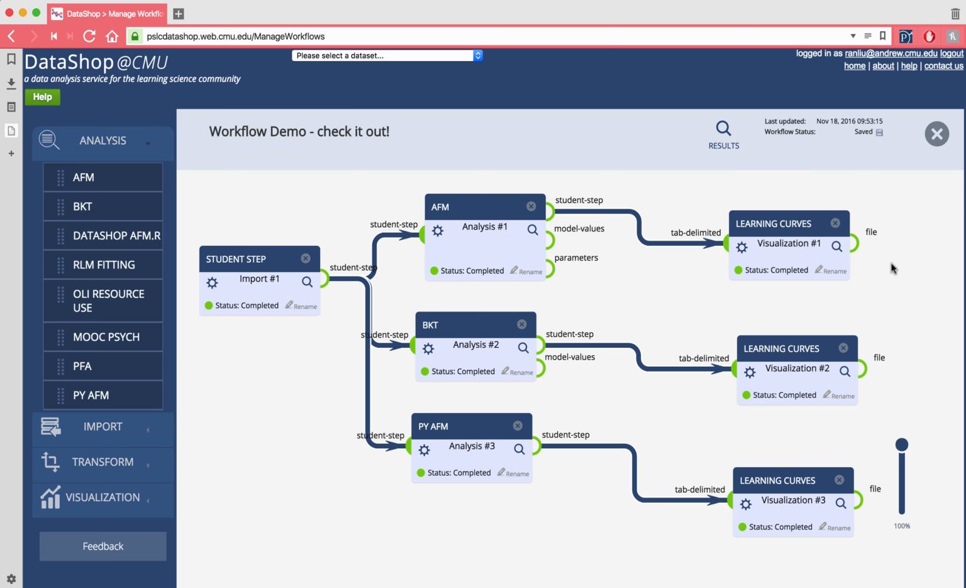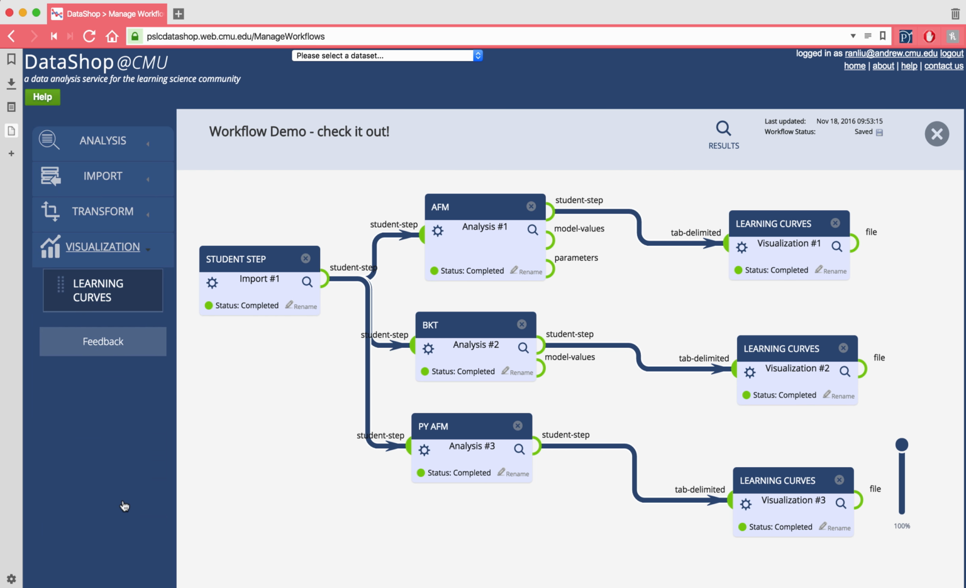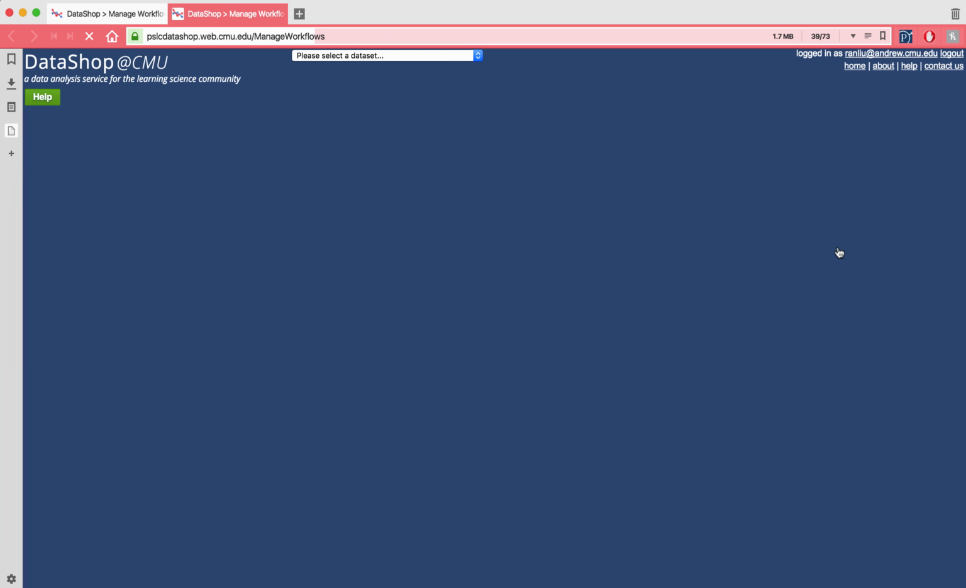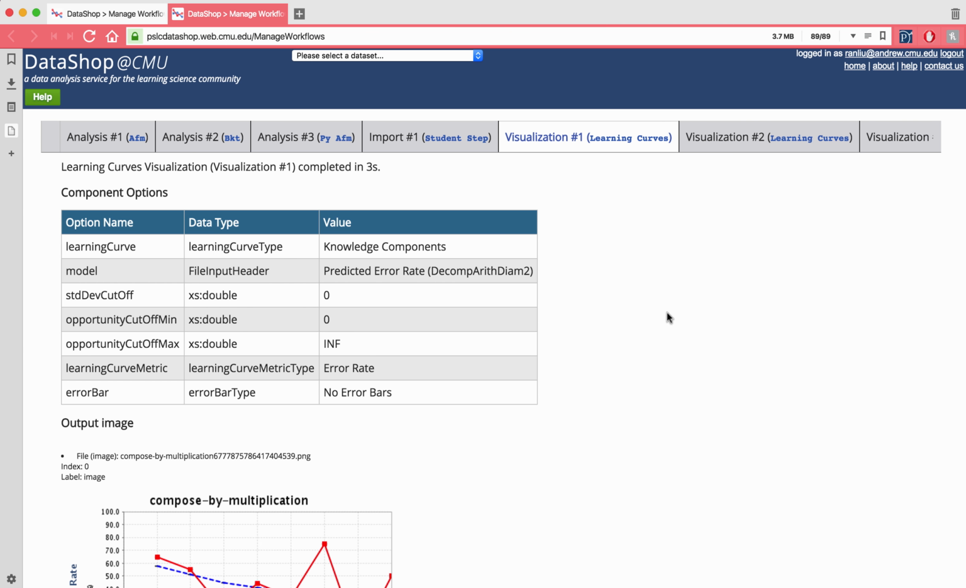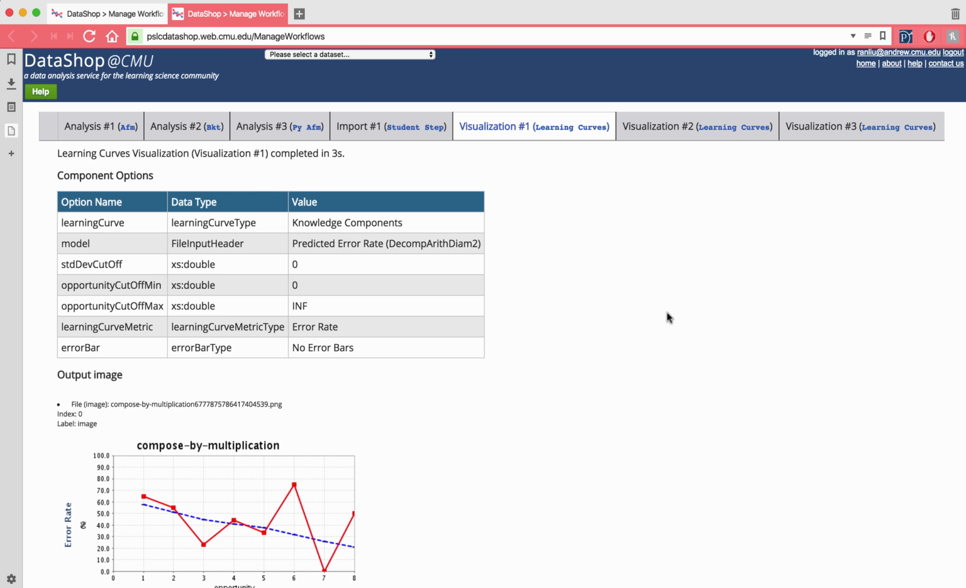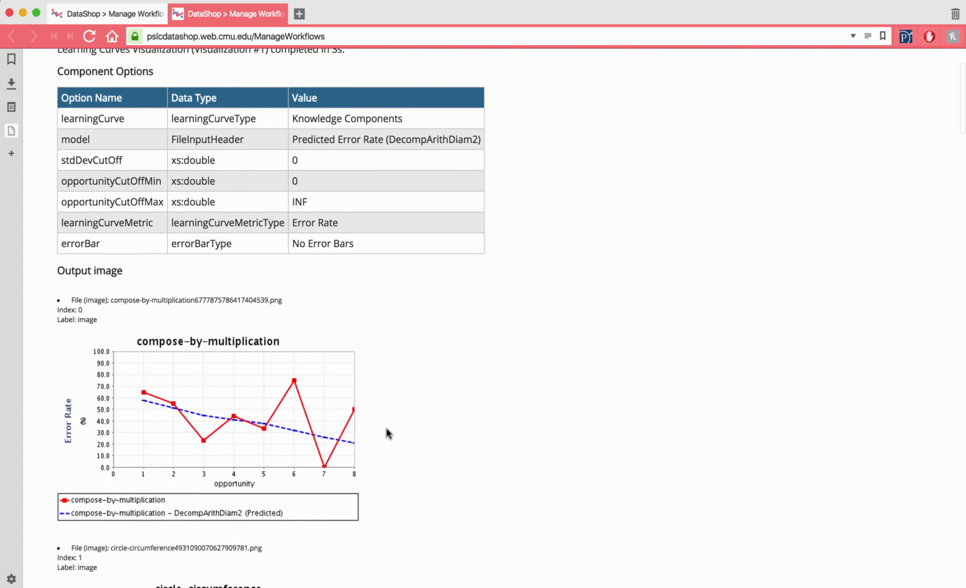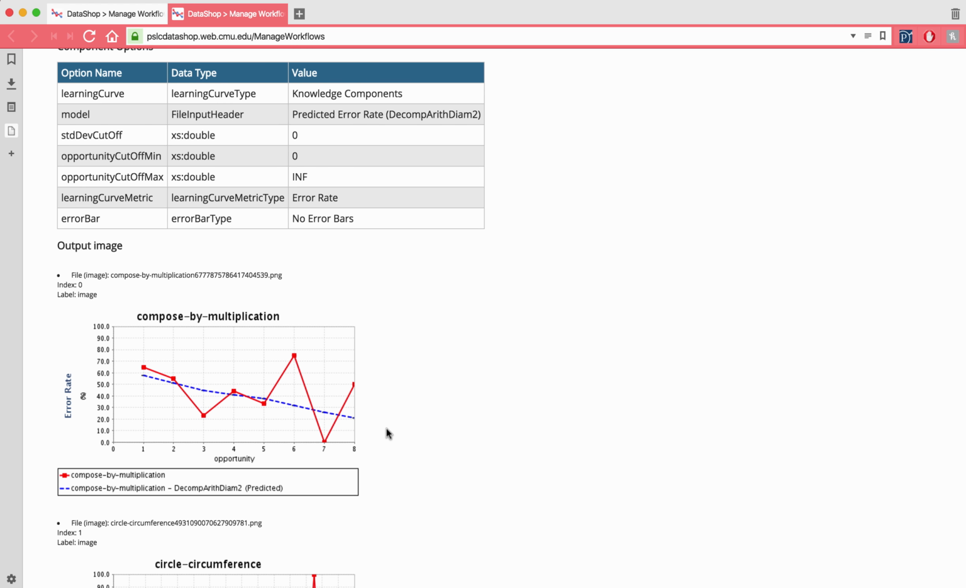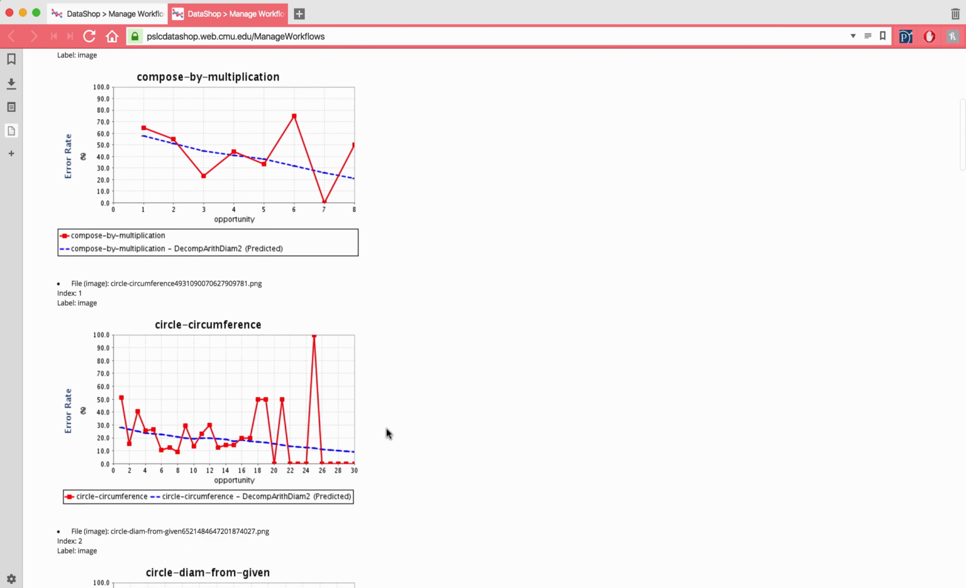Finally, the 3 components in the rightmost column are examples of visualization components. And in this case, learning curves were chosen to visualize the outputs of all 3 analysis pipelines. Clicking on the magnifying glass will allow us to view the learning curve outputs. Here you can see the learning curve plots. These are plots of error rates on different knowledge components across learning.